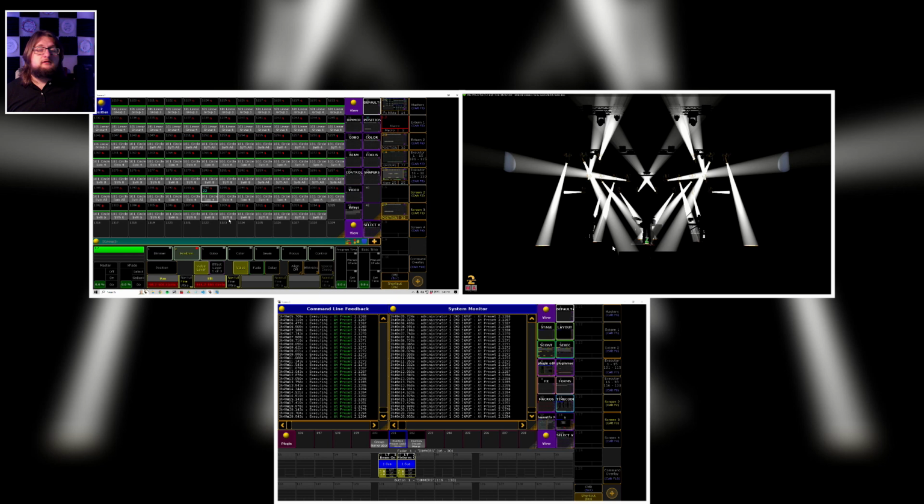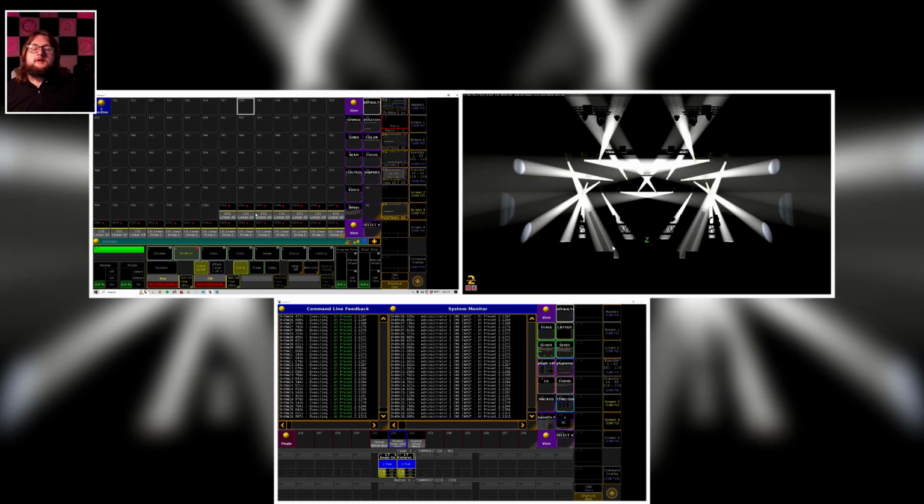That's actually a really hot look. I like that. Now we'll move on to part 3, where we take all the positions we do like and merge them into a collected set of position presets.